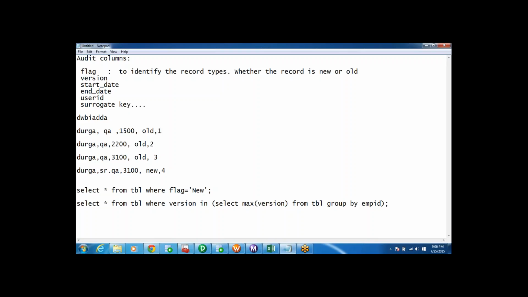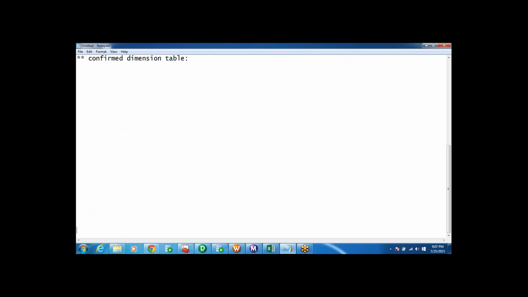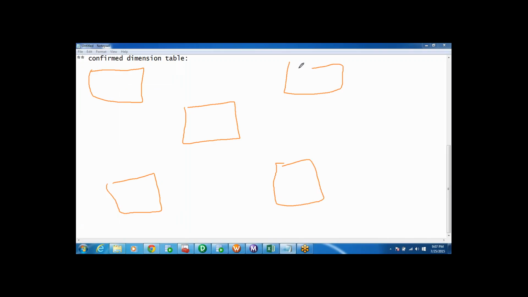All right. So these were the three different types of our dimension tables. Likewise, we have another kind of dimension table called a confirmed dimension table. To talk about this, let's recollect something that we have discussed. Let's say this is my sales, this is my customer, this is my product, this is my employee, this is my vendor.